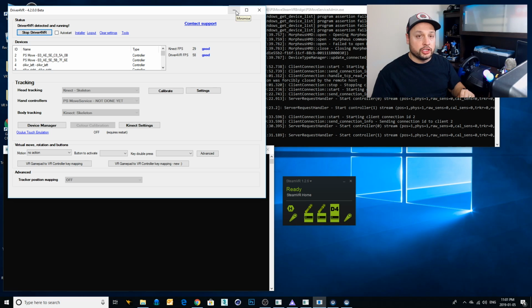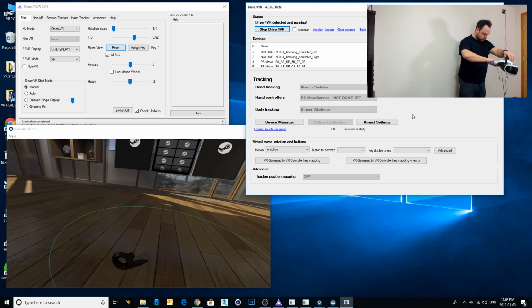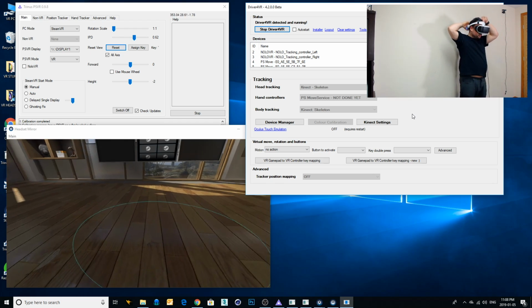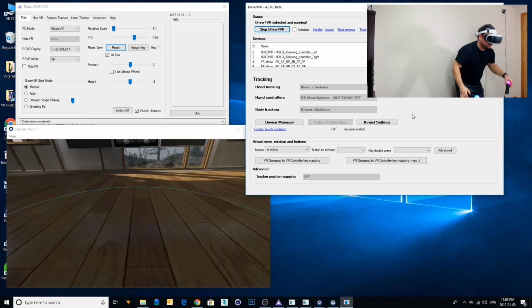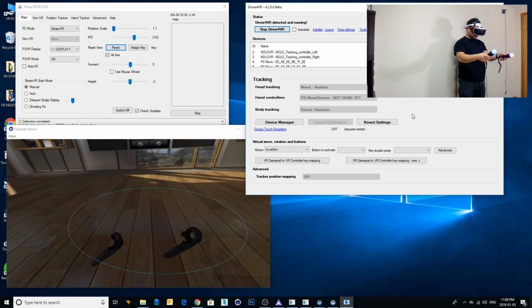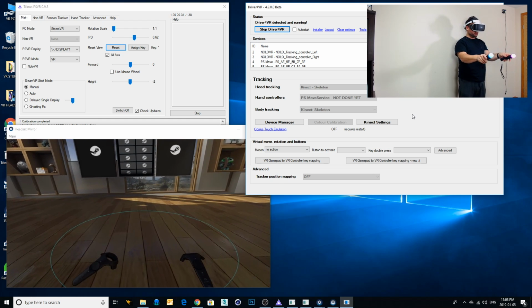I'm going to change my camera over to the play space so you can see how I'm doing this. We should be up and running now, hopefully. Oh, boy. Yeah, I can see both controllers are responding. The board is still blank, but that's not a big deal.